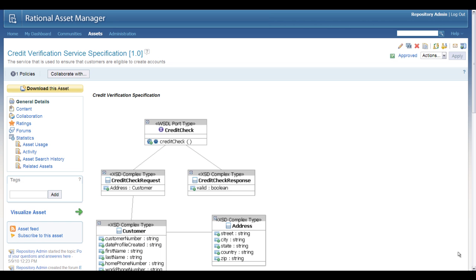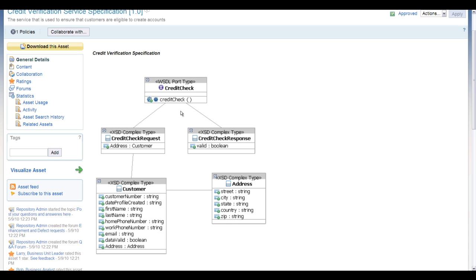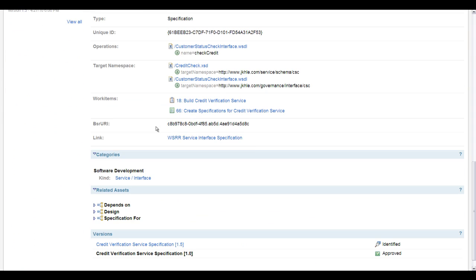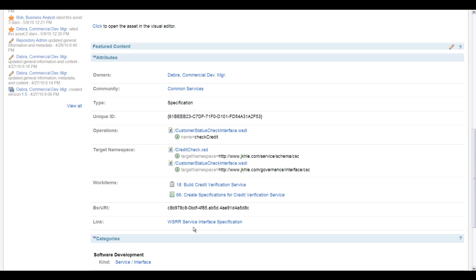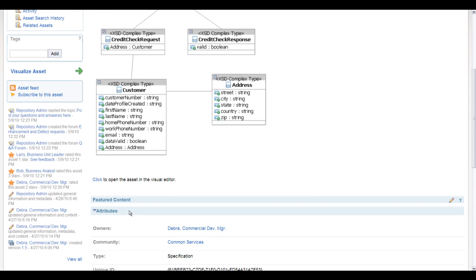Okay, so part three of our demonstration is really focused on impact assessment and how you get this done throughout the development part of your SOA services all the way through into your runtime environment. So let's focus here, first of all, in Rational Asset Manager with our service specification for the credit verification service. And here's the main asset itself. We've got the specification that was developed by developers in a development tool. It's got the WSDL and the XSD in it, and this is linked over to WSRR, which we'll take a look at in just a minute.